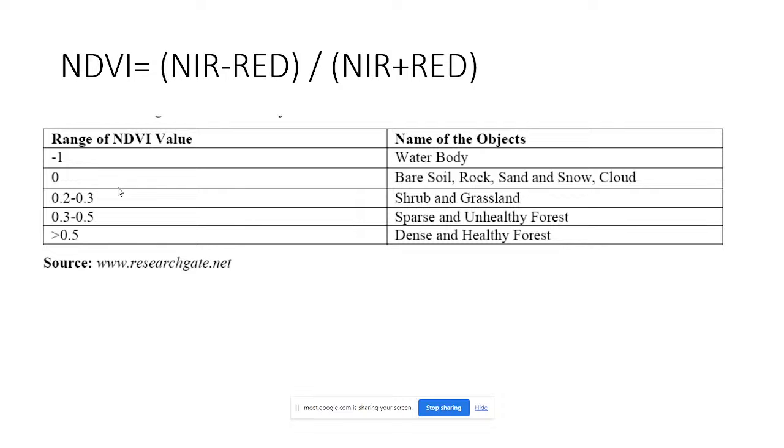So first of all, NDVI is mainly a vegetation index. This is the formula for the NDVI: near minus red divided by near plus red band. And we use different types of pixel thresholding. You can see the range of NDVI value starts from -1. All of those negative pixel values we consider as water body, so basically negative pixel values provide the water body.